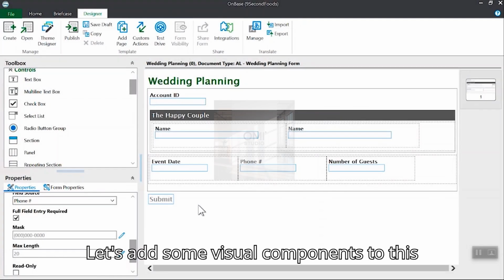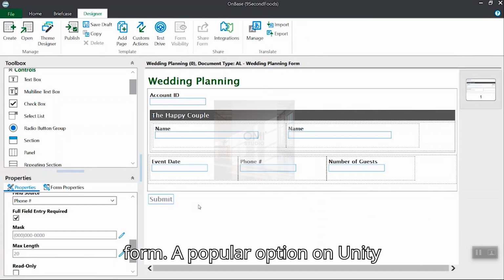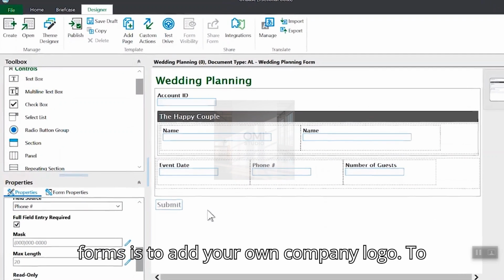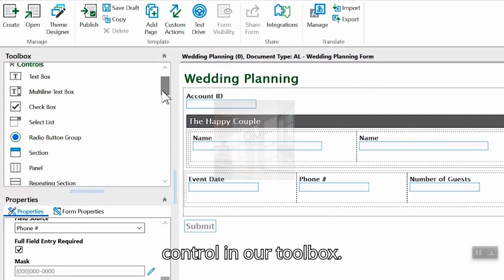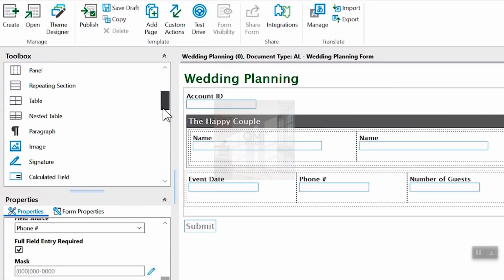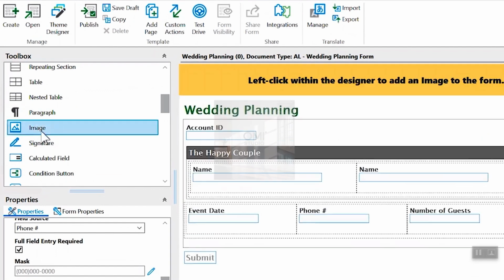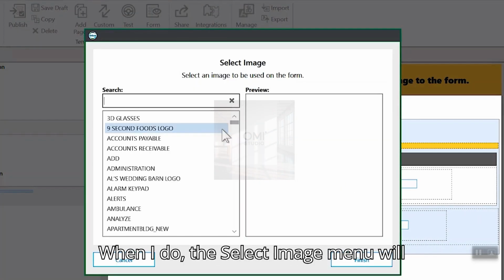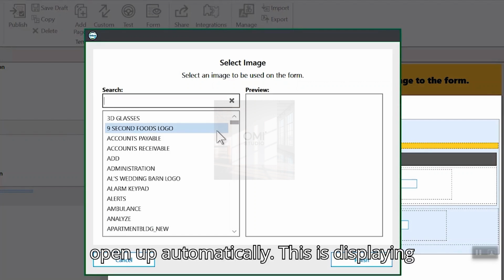Let's add some visual components to this form. A popular option on Unity forms is to add your own company logo. To do that, we need to find the image control in our toolbox. I'm going to drag the image into my form. When I do, the Select Image menu will open up automatically.